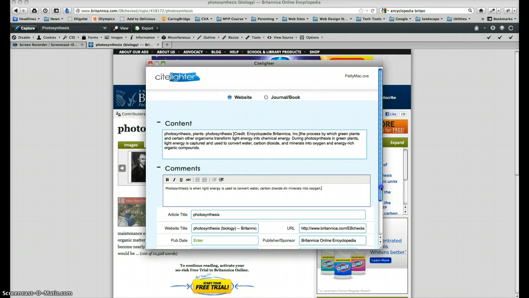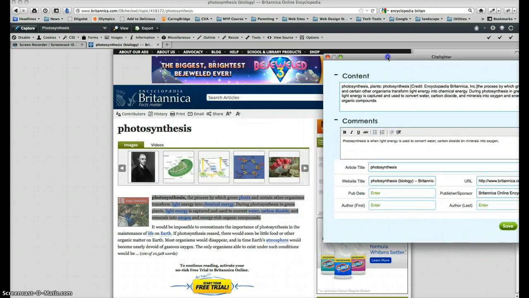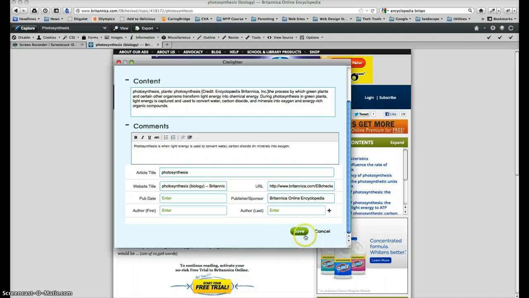All right, then I'm going to double check my source information, photosynthesis. Website title is there, my URL or my web address. It's from the Encyclopedia Britannica. Publication date and author. I'm just going to move this aside and see if I can see anything here. And I don't. So I think that's it. I'm going to click Save.